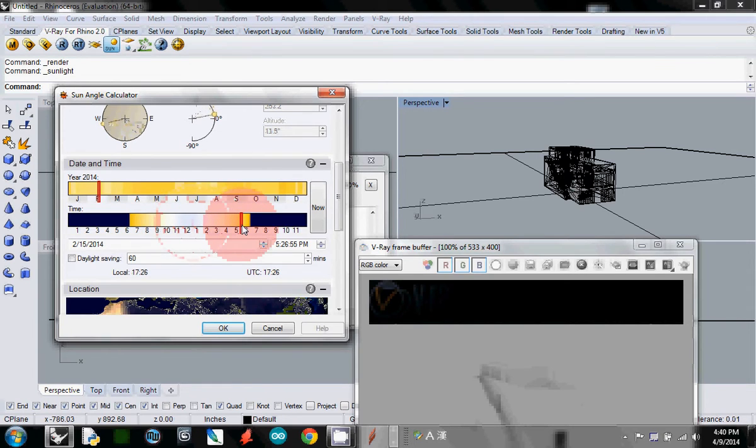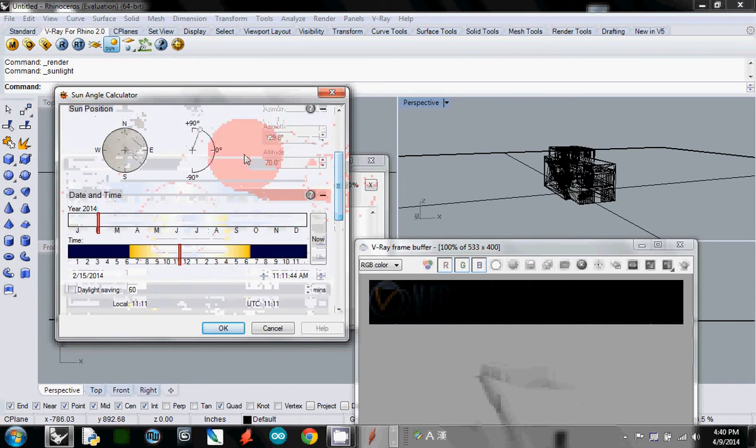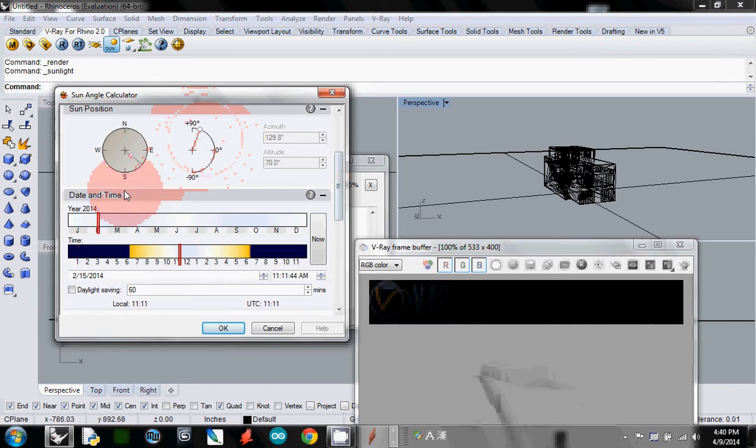If it is afternoon, it goes to west. If it is in the morning, it is somewhere in the east-south area. So I'm just roughly selecting the east-south area by clicking 11 a.m. Then if you see the height position on the right window, if you go to winter, this one goes lower. And if it is summer, it's very high. So control it based on that.